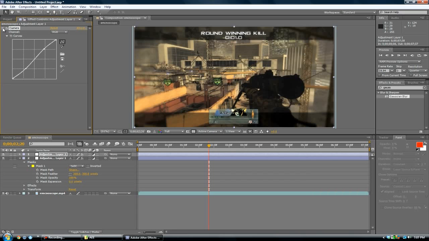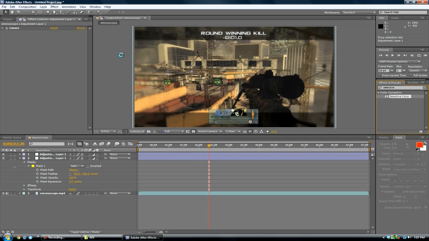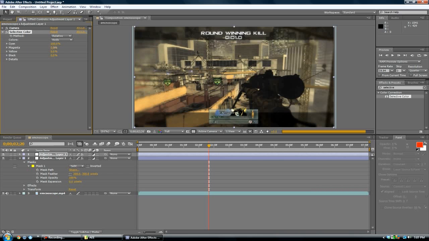Next, what I did was I went into here and searched selective color, and that's not how you spell selective color, and then you drag that onto the adjustment layer. I really didn't know what I was doing with this, so instead I just boosted all these colors to 100%, and I think it makes it look pretty nice. And there you go. See, before or after.